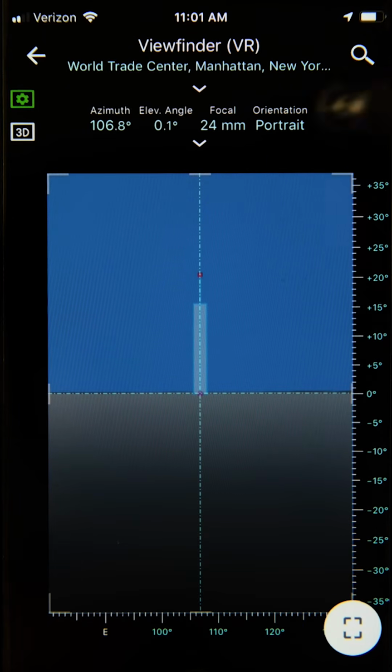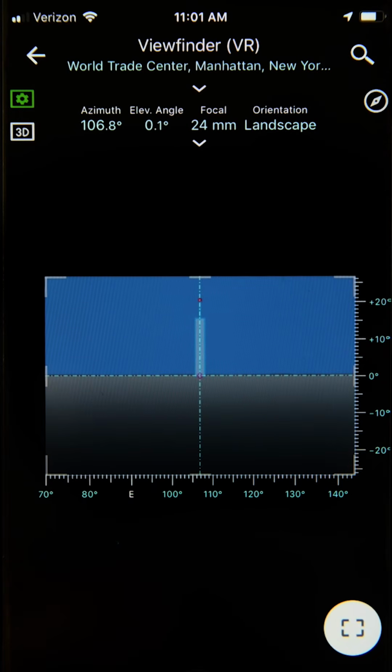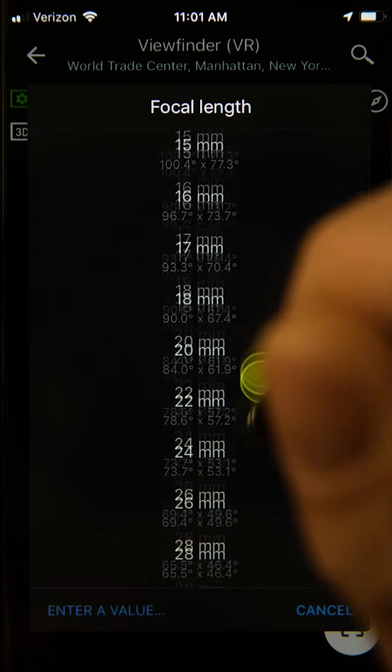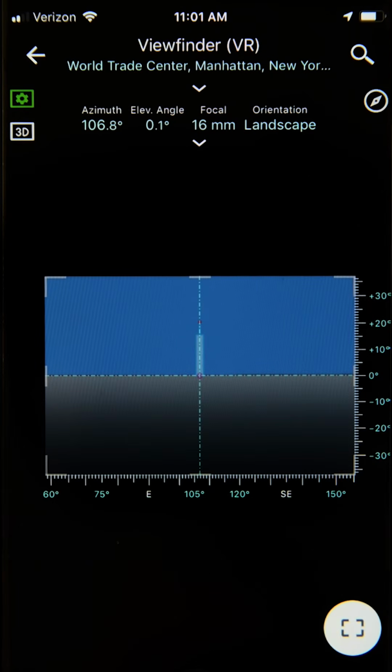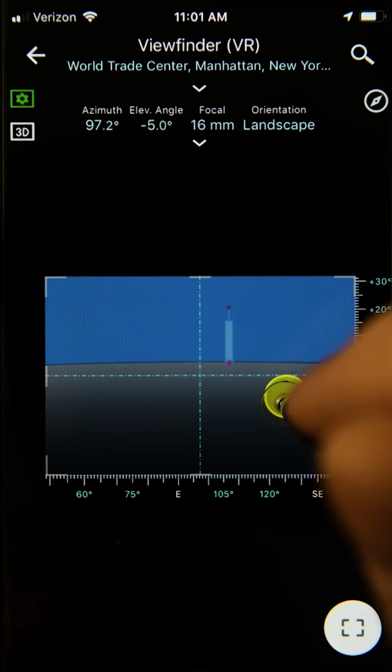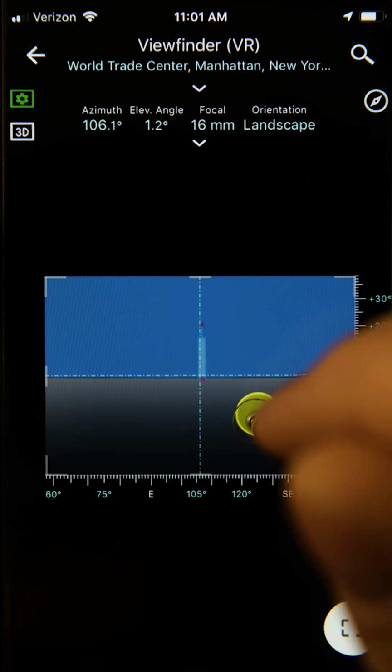Now let's suppose you still want to go back to the landscape orientation. Well, in that case, we're going to need to go to a wider focal length lens, which you now know how to check like this, for example, 16 millimeters. And as you can see here, a 16 millimeter lens with a landscape orientation works perfectly. It includes both the tower and the reflection as well.